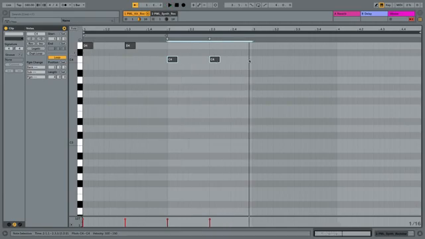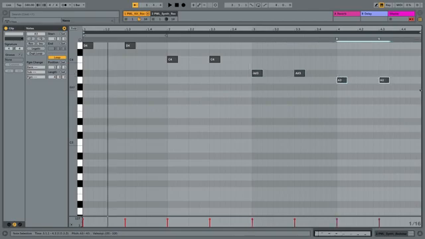Let's do the same thing for A sharp. So 2 steps down, and let's do the same thing, but this time let's just go 1 step down. This is a very simple melody.